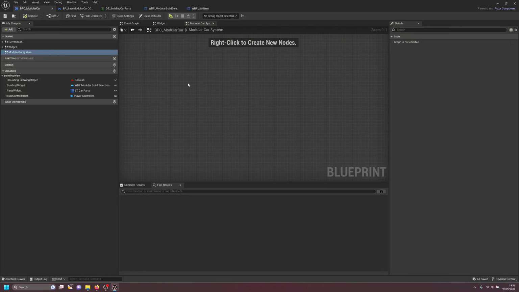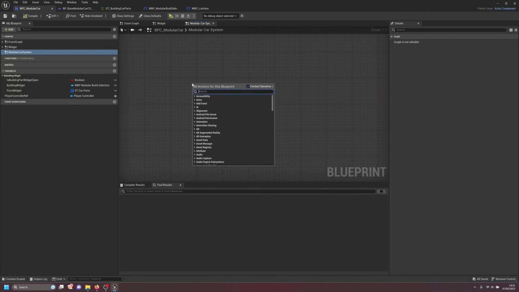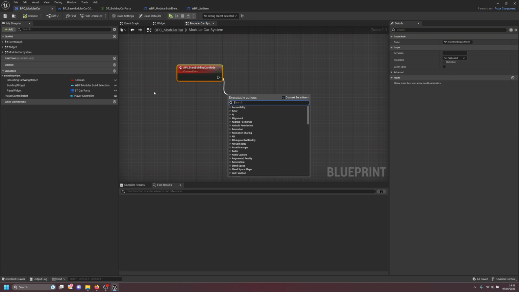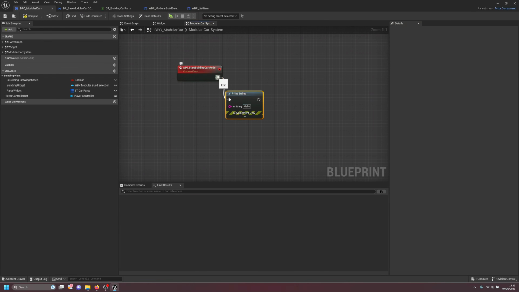Really cool. And in here, we want to create a custom event, start place mode. Maybe let's call it a better name. So start building car mode or something like this, which is very specific for this. Great, so we're going to do a print here for now, and we need to make sure we call this before we can actually make the logic and set up all this stuff.